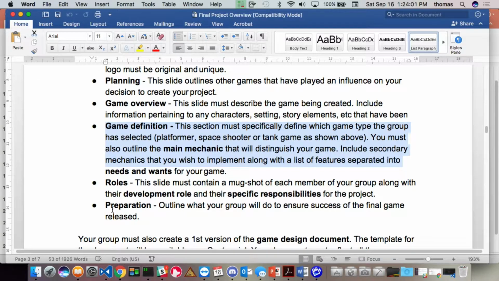And your preparation. What is involved? What are you doing? What are your plans? When do you meet for your team? What's your plan to get your first playable out? Talk to me about it a little bit. Put that in the slide in terms of what your progression is going to look like. What can we expect from you next week, the next time you present?